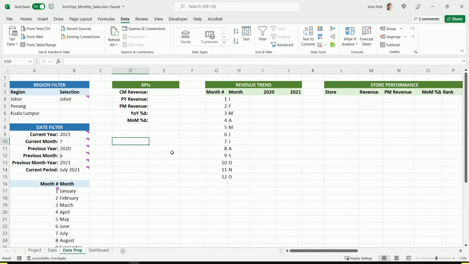Okay, so let's continue on with the rest of the key metrics. As usual, I have hidden some of the formulas so that we can cut short some time in this exercise. So for key metrics like the high level KPIs, I want to know the current month revenue, total revenue, and also previous year revenue and previous month revenue, and then we can calculate the year over year difference and month over month difference.